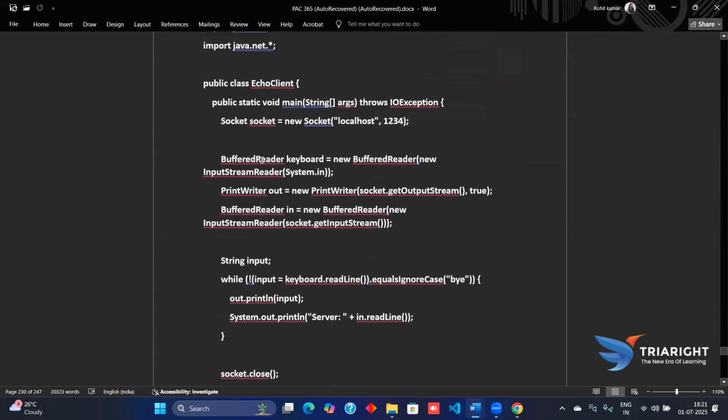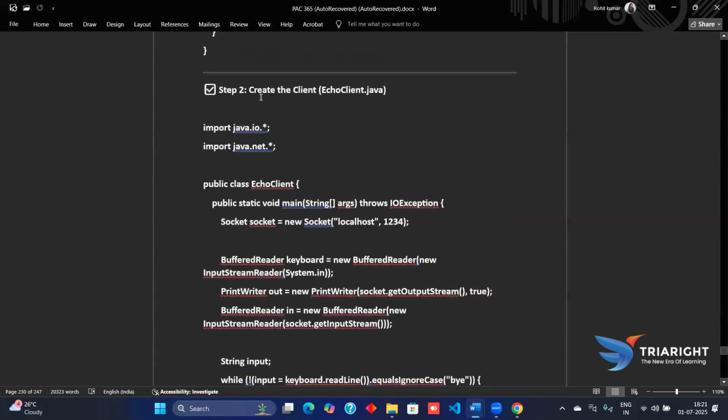Finally we're moving on to the next, we have to create the client. We will import the packages java.io.* and similarly java.net.*. Now we have the class EchoClient, which has public static void main(String[] args), the main method, which throws IOException.